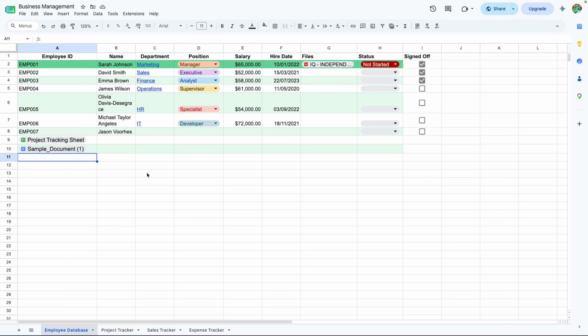To get started, go to your Google Sheets, open the spreadsheet where the smart chip is located, and make sure you're on the correct tab if your file contains multiple sheets. It helps to take a quick look around your sheet first so you can confirm exactly which cell contains the smart chip you want to remove.